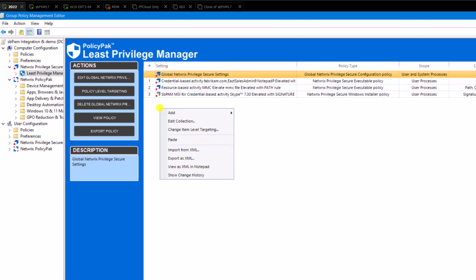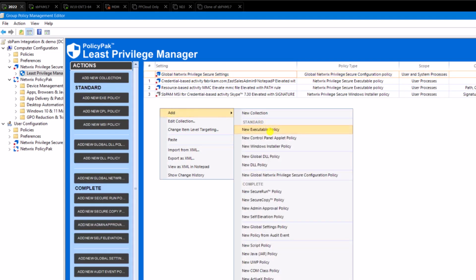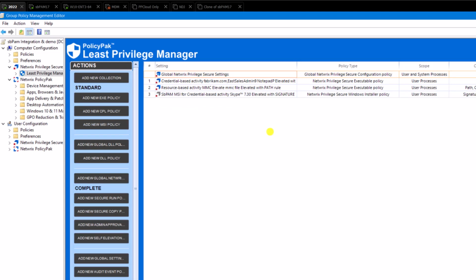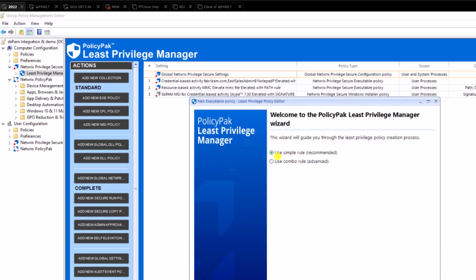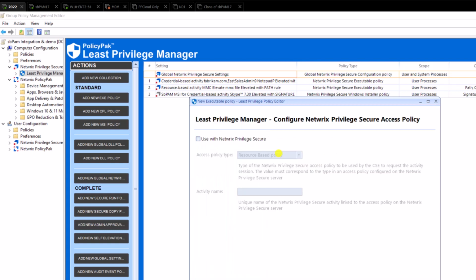The other thing you need to know is that when you're creating a new policy, it's just integrated right into the editor. So if you want to create a new executable policy to run Notepad++ or something else, you just create a new executable policy, and the very first or second screen after you decide what kind of rule type you want, let's say a simple rule, is I want to use Netwrix Privilege Secure.